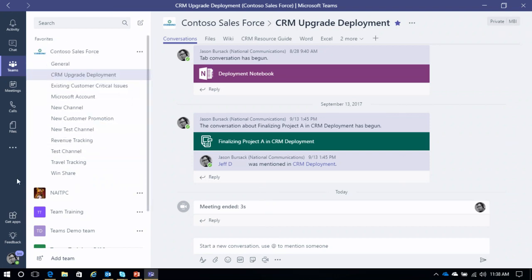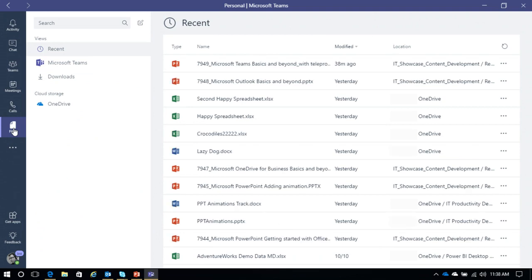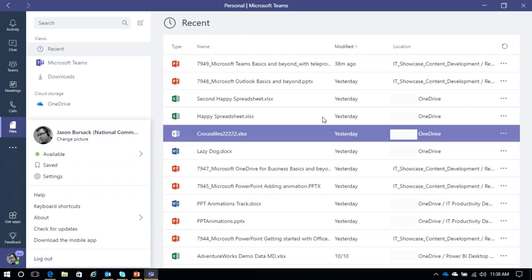So we've got scheduled meetings and impromptu meetings in Teams. We've got chat. We've got the ability to be on many different teams with many different channels, with different tabs and bots and conversations. And you can also check out your files right here. And this is going to be all of your recent documents. You can access your Microsoft Teams documents right here, your downloads, as well as access your OneDrive for Business right here. Down here is your profile where you can go see items, anything that you saved, access your Teams settings, download the mobile app, and more. And here's where you can check for updates.